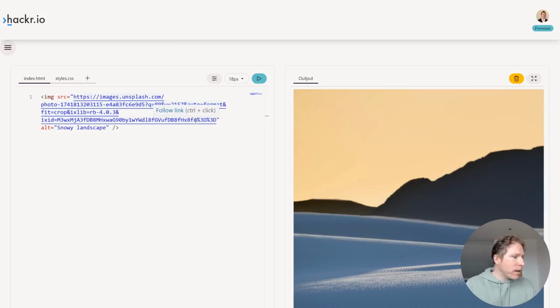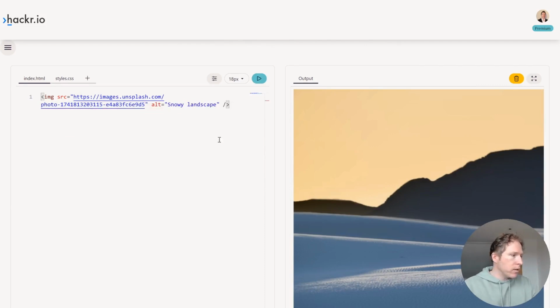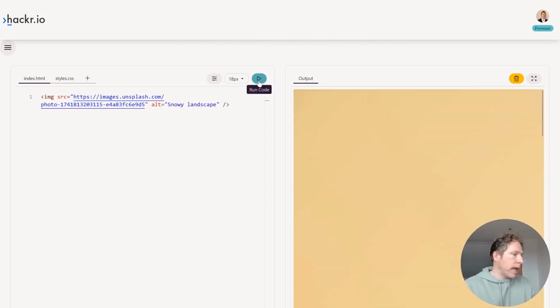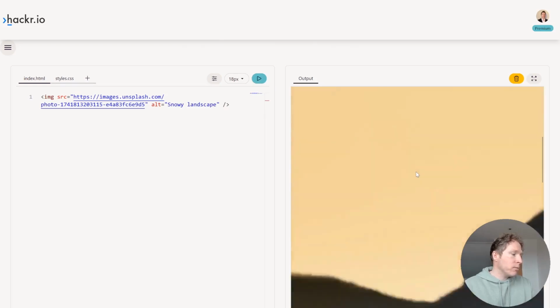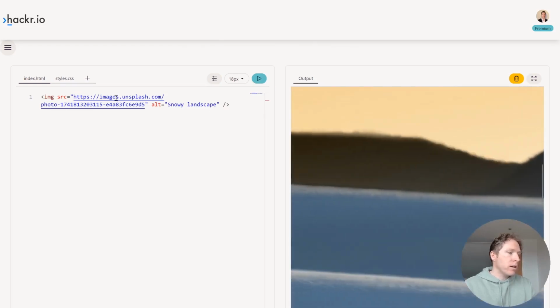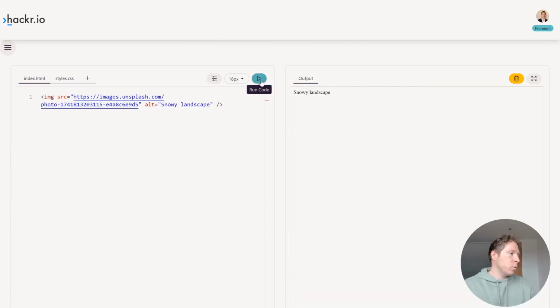So we could probably, I suspect, get rid of all of these query strings because we don't necessarily need those. And we can run this again and it still works, but now the image is much larger because obviously we weren't specifying the size. So if I then try and break this and click run, we get snowy landscape because the alt tag now kicks in because the image can't be found. So that's why you need alt tags. Alt tags are there to describe what should be there if the image isn't working properly.